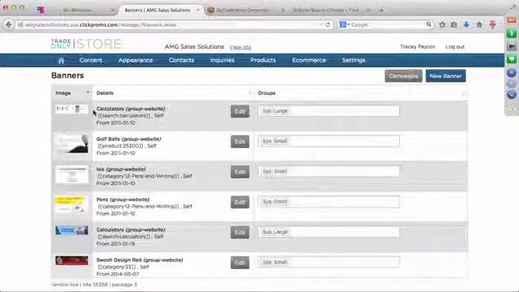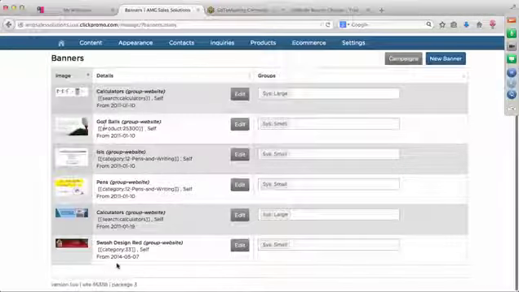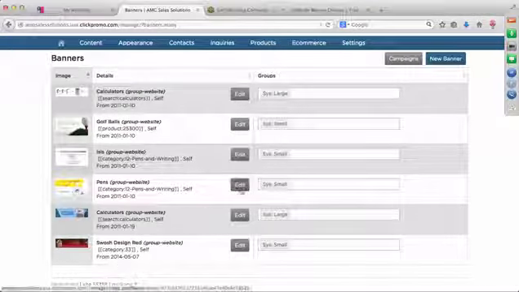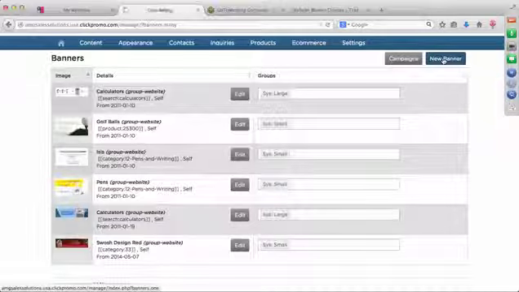And this is where we need to go first to upload a new banner. Now you'll also see that there are some system banners that are uploaded for you. So you have the ability to use those banners, and you can see those there. Now, if I want to add one of those new banners, I'm just going to go ahead and click on New Banner.